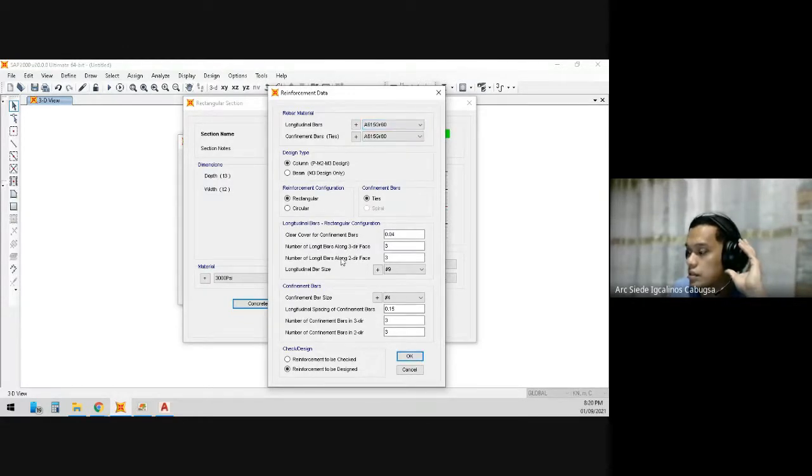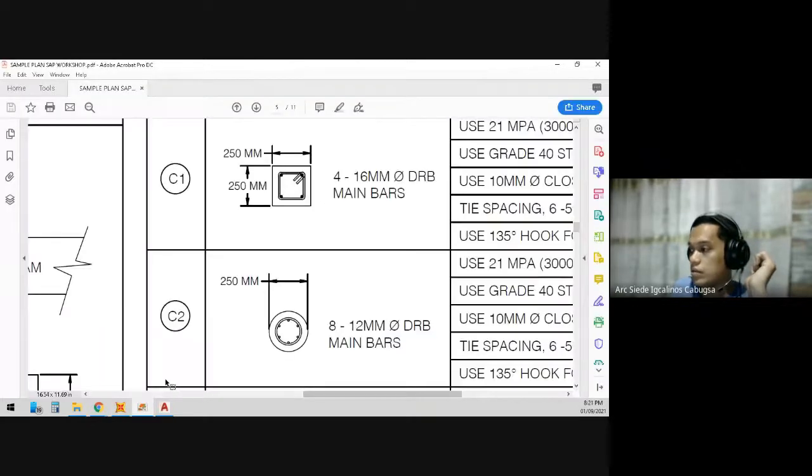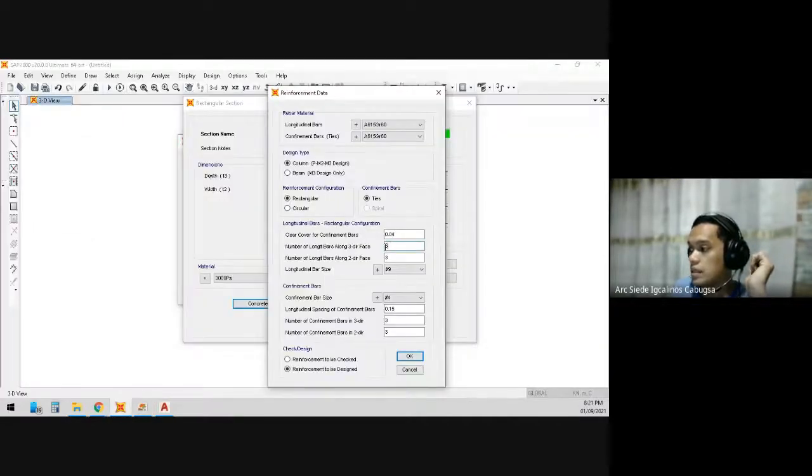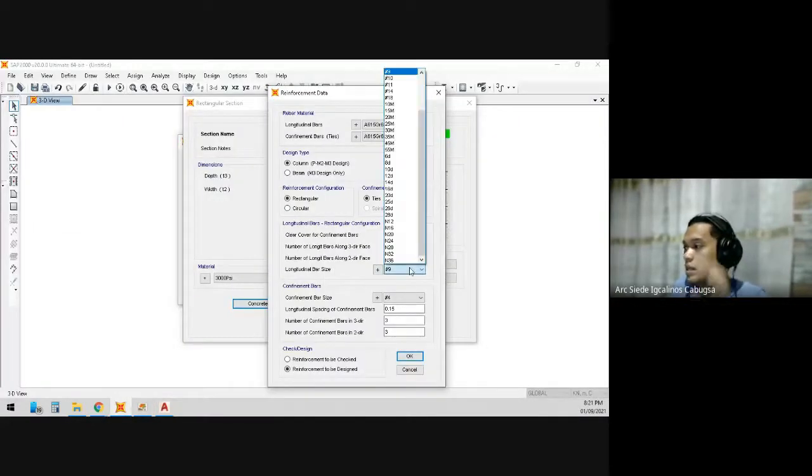Okay. Clear cover for confinement bars is 0.04. Number of longitudinal bars along 3 direction and 2 direction. So 3 direction is the strong axis and 2 direction is the weak axis. Okay, so going back to our plan, we have two and two.